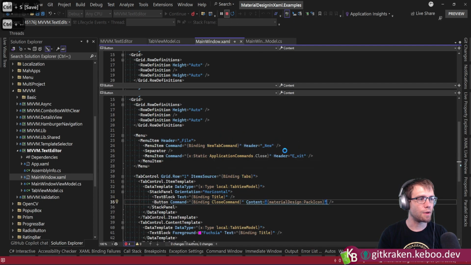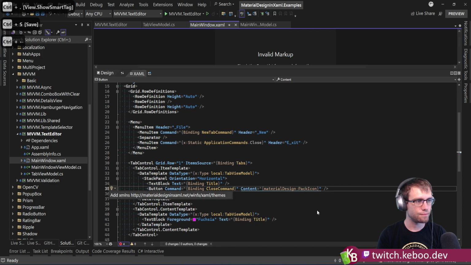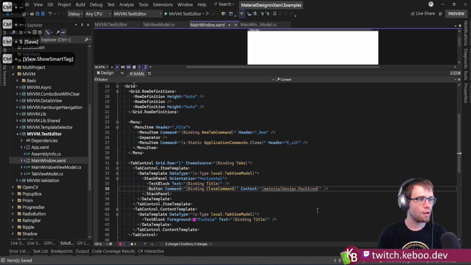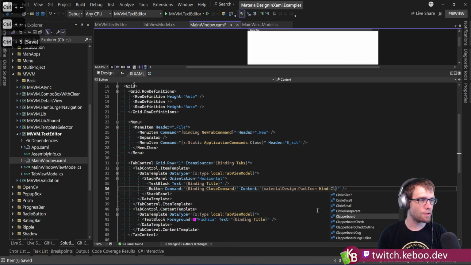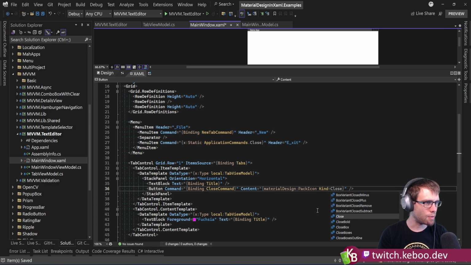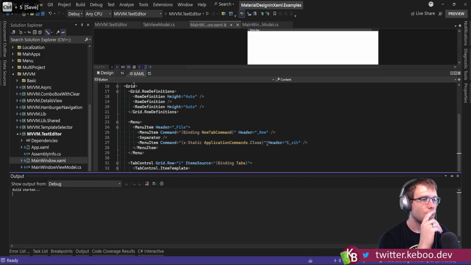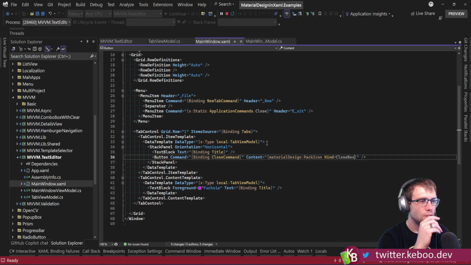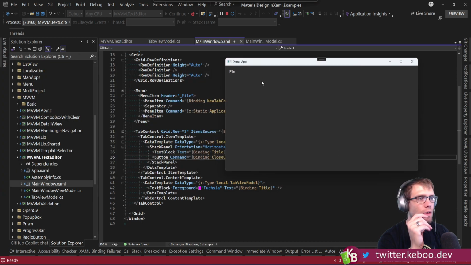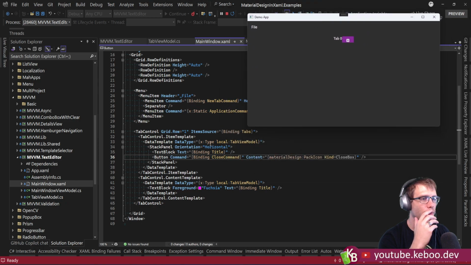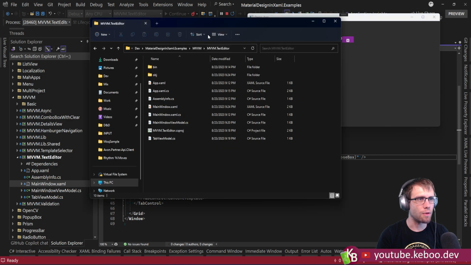Oh, you're probably not going to autocomplete while I'm... let's see, Kind, and I think there's a Close one, if I remember. And we might do CloseBox. Let's see what that looks like. Okay, file, new. It's not great, and more importantly, this button has the wrong style, and that's not really what we want.